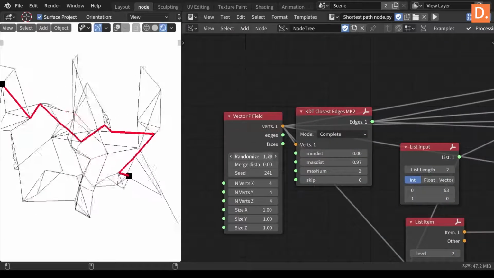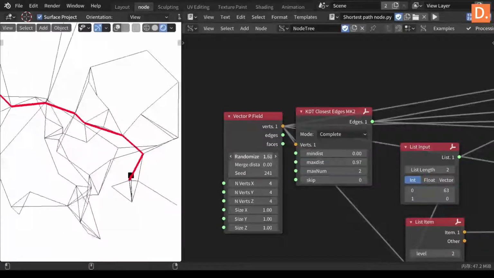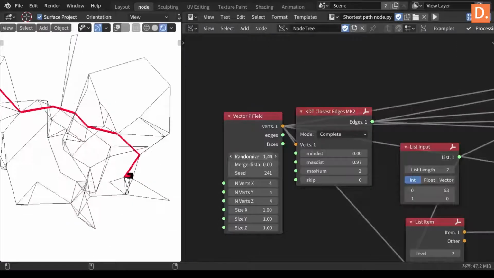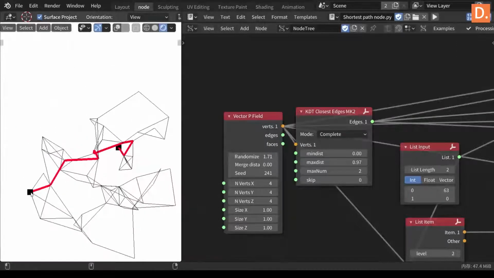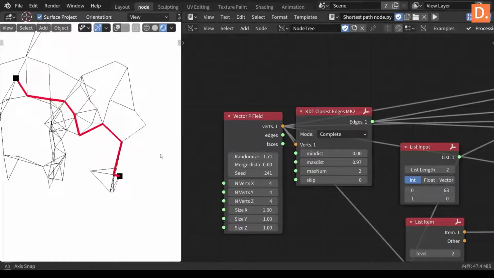We can modify this parameter to see the system. The model object will always find the shortest path. Now this is the second example.